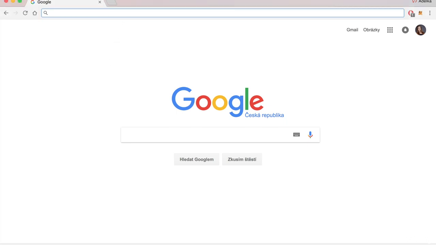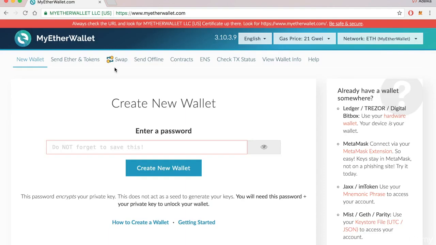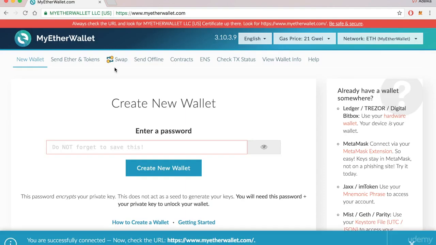So first we're going to go to the address, which is myetherwallet.com. Be sure that you type it in correctly. There are a lot of scams around. You don't want to lose all of your assets. So it looks like this, myetherwallet.com. Once you get in, you have the login here, it's all secure. This is how the front page looks.